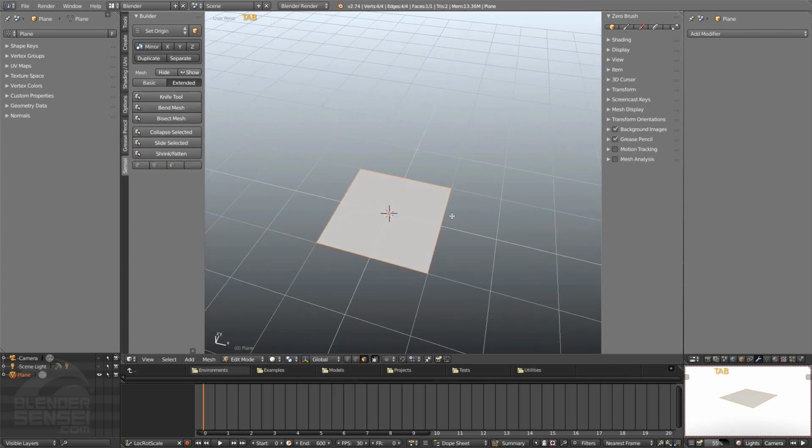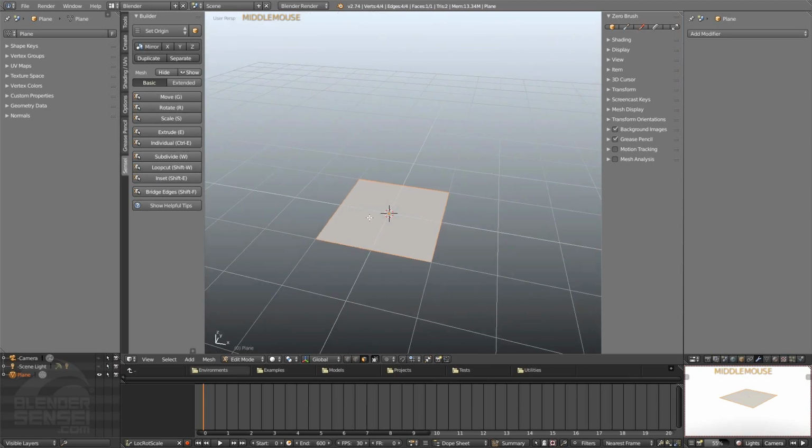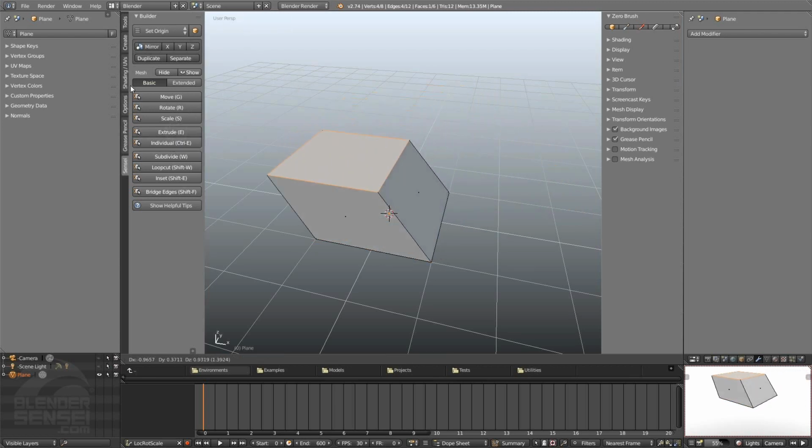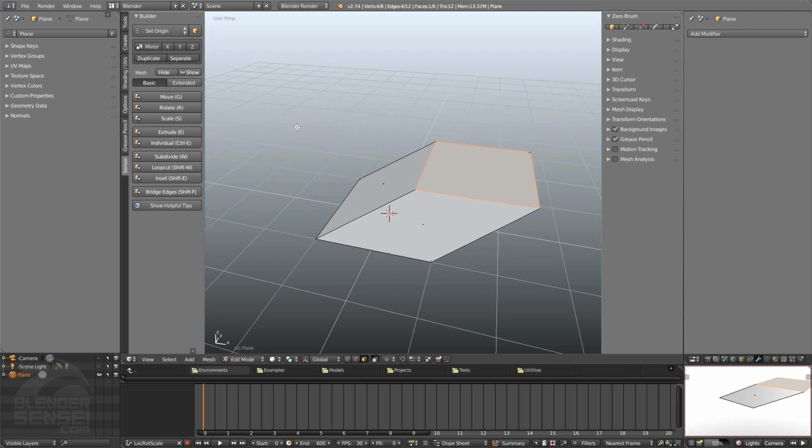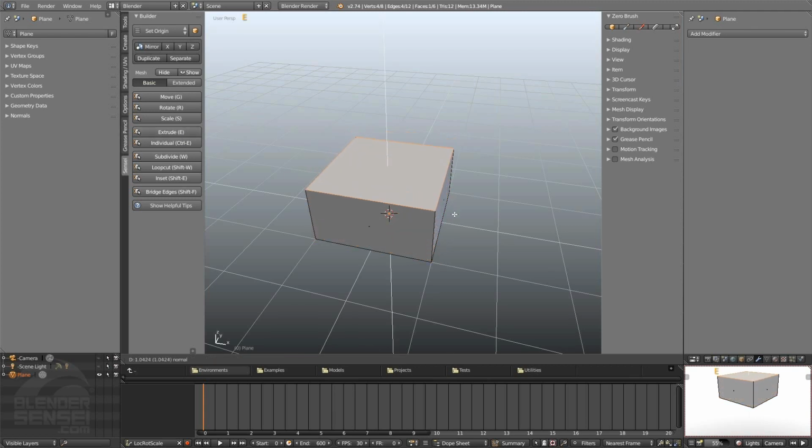If we press Tab to go into edit mode, let's go ahead and switch this tool set from extended to basic since we're trying to get through these basic tools. We can extrude one of two ways. We can either click this button here, which if we click, of course, we immediately become engaged in extruding it. So I could press Ctrl Z to undo that, or we can just, as the parentheses suggest, press E on the keyboard to use the hotkey.